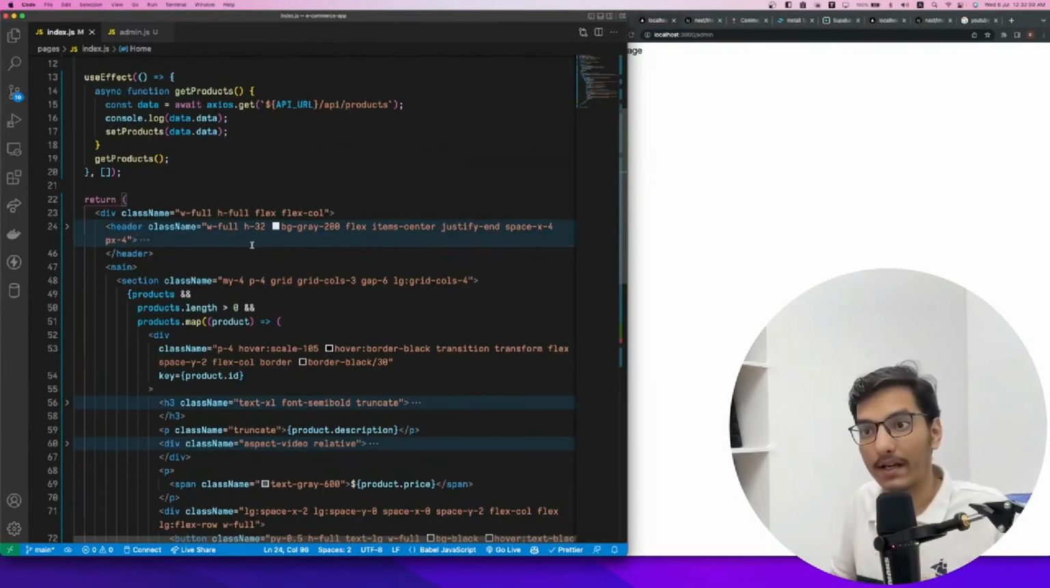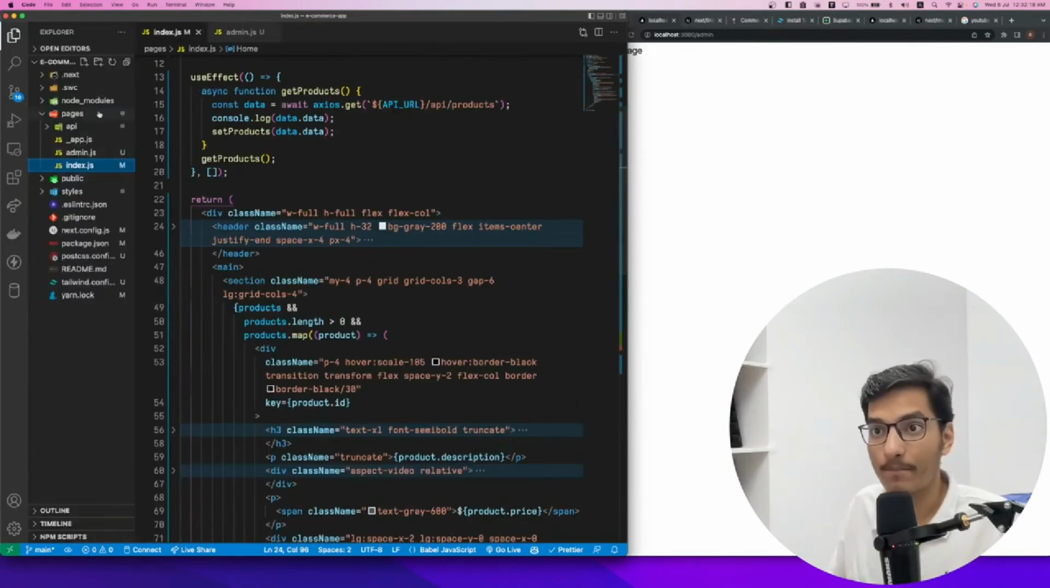So we want our header on every page of our Next.js application. For that, we can make a separate component which we name Layout, and we can pass it children, and it will render the children as its own. Let me show you what I'm saying.